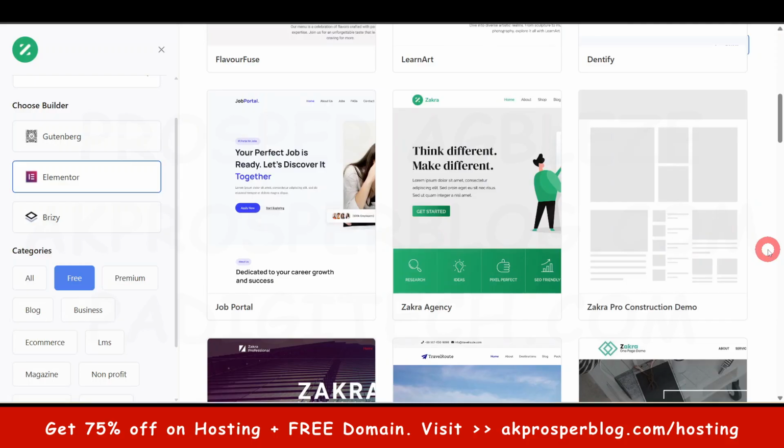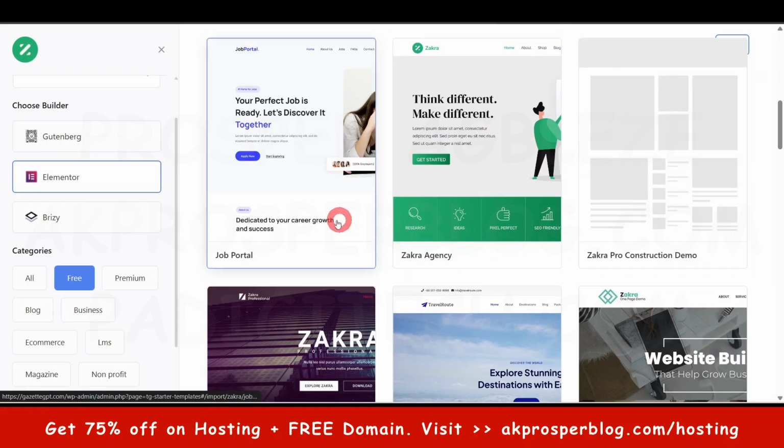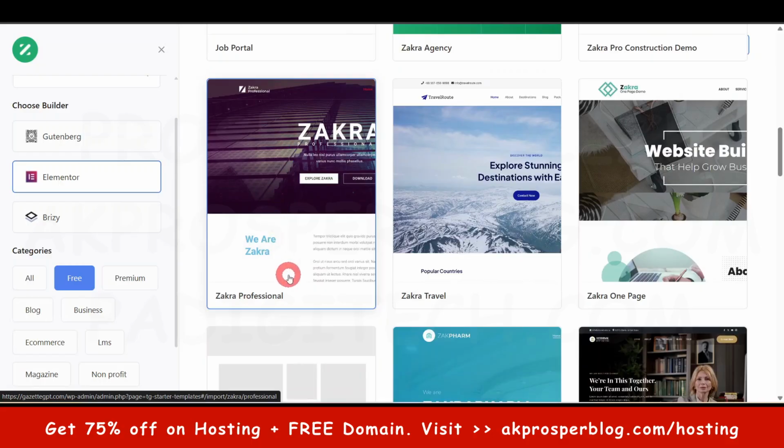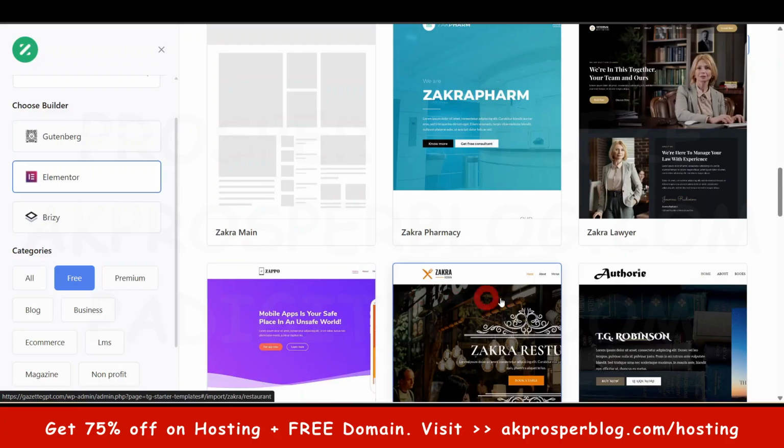And that's why I mentioned earlier that irrespective of the website you are creating, there is a template that you can actually use. If you want to create a job portal, there's a free demo for you. If I scroll down again, this is for travel, this is for professional service, this is for law.